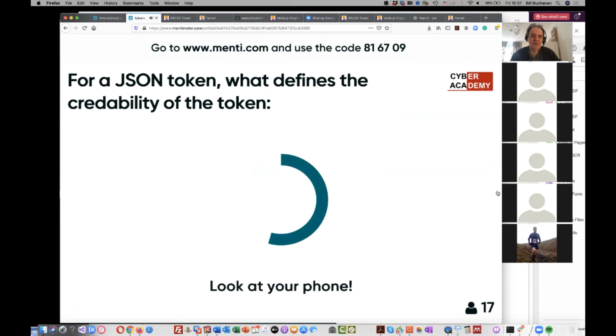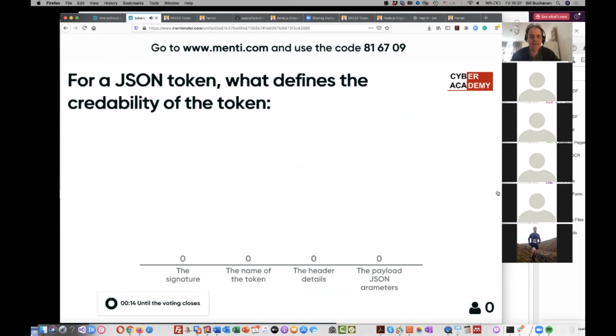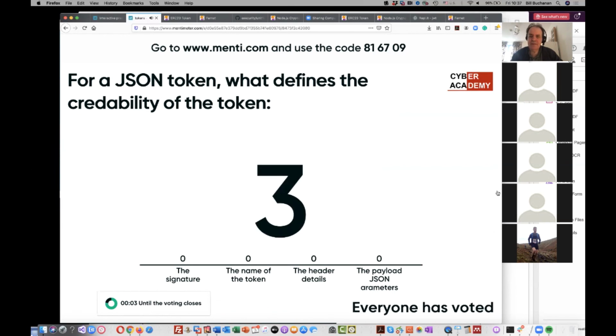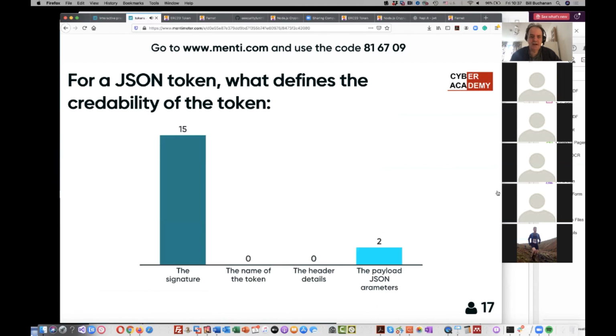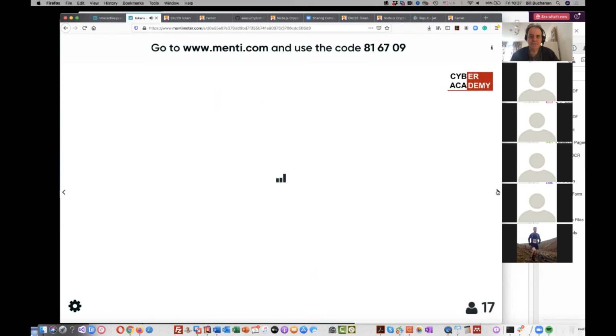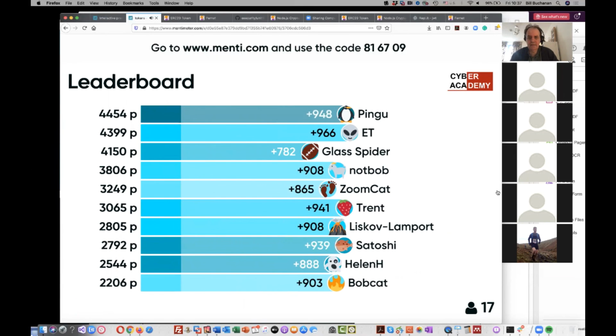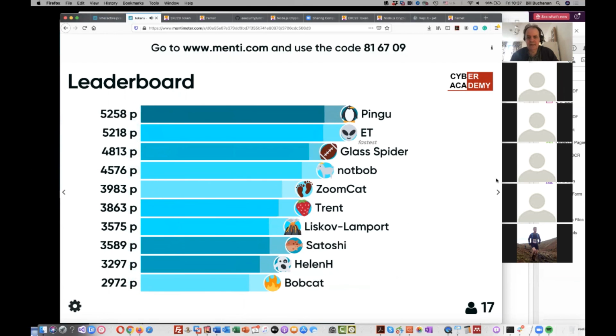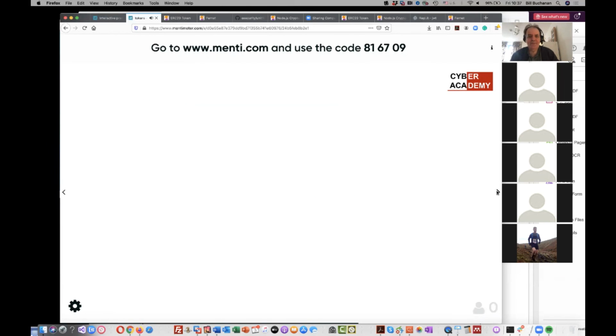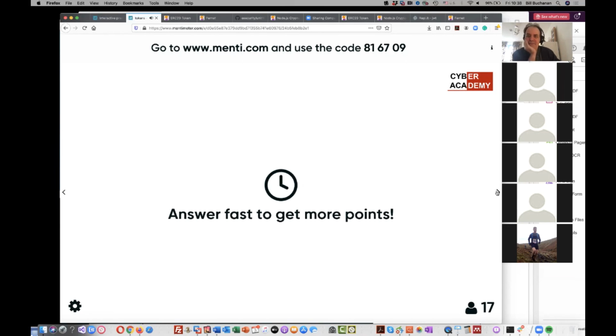In a JSON token, what defines the credibility of the token? The signature, the name of the token, the header details, or the payload JSON parameters. What defines the basic credibility that it really is a valid token? It's the signature. The signature will define basically whether it is a correct token or not. Okay. Still Pingu. Settling down a little bit. Up at the top.